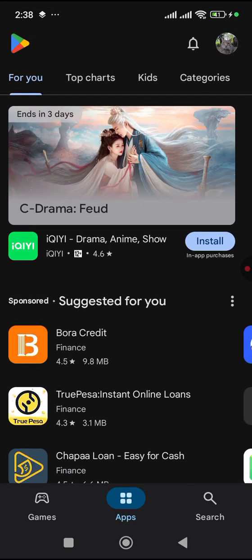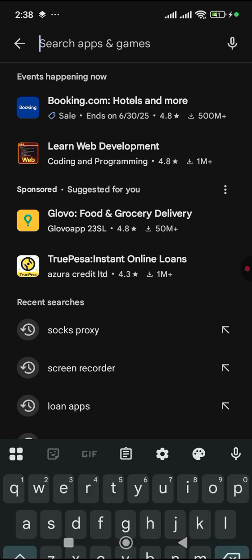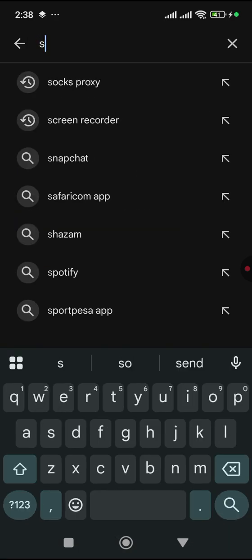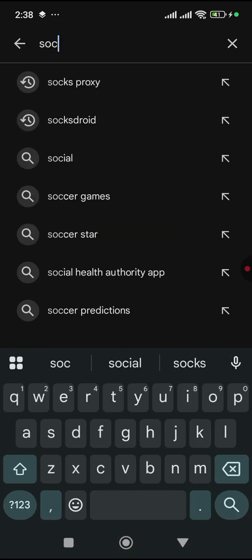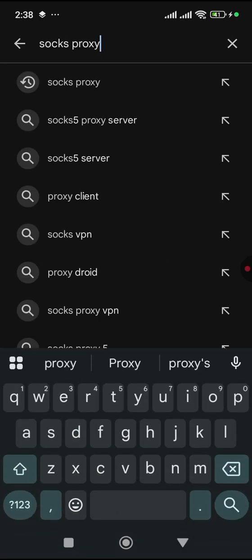On the Play Store, search for the first app we're going to use, called Socks Proxy. This one. Just download it. I already downloaded it. After downloading it, you need to open it, but we are going to download the second app first.